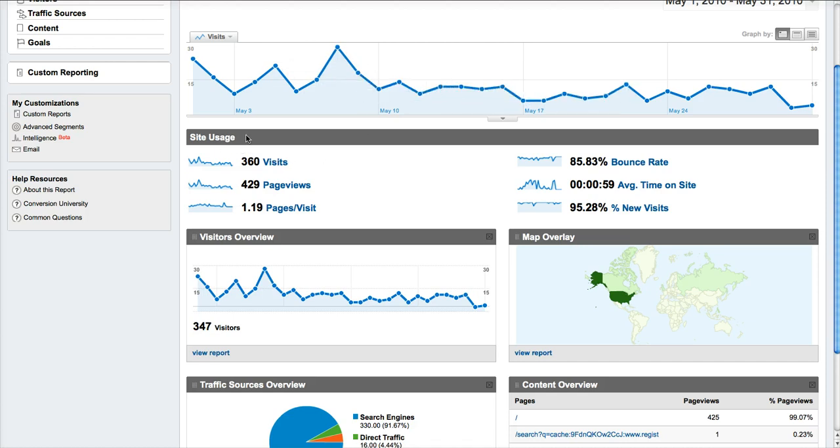Down below that, under this site usage bar, it gives you a little more detail. 360 visits to this particular website, 429 page views. That means that 429 pages were looked at by 360 unique visitors. And then pages per visit, which is basically the math of these two: 1.19 pages were looked at per visitor. This is a one-page landing page, a little mini site.